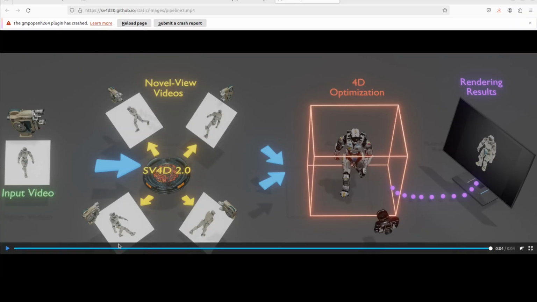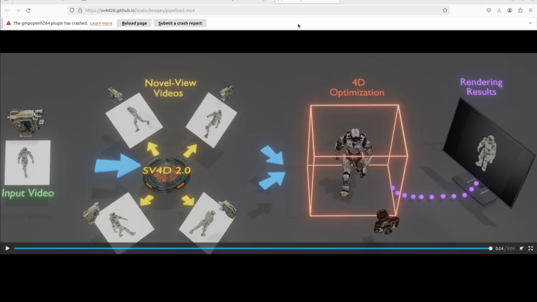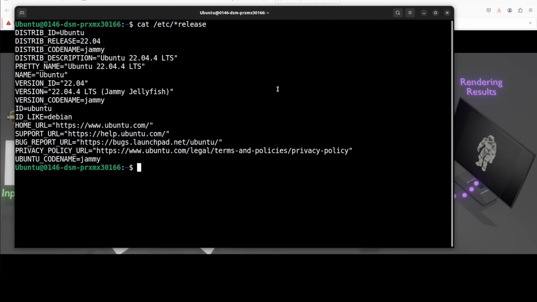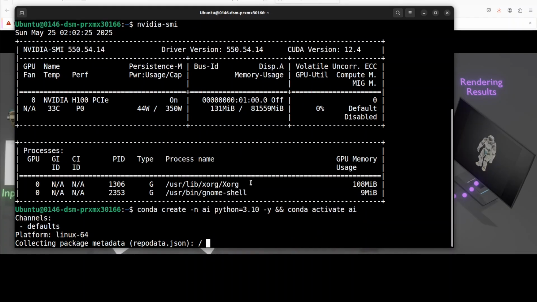So now we know what exactly this model is doing. Let's try to get it installed and then we will go from there. I'm going to use my Ubuntu system, and I have one GPU card NVIDIA H100 with 80 GB of VRAM. I'm going to create this virtual environment with Conda.